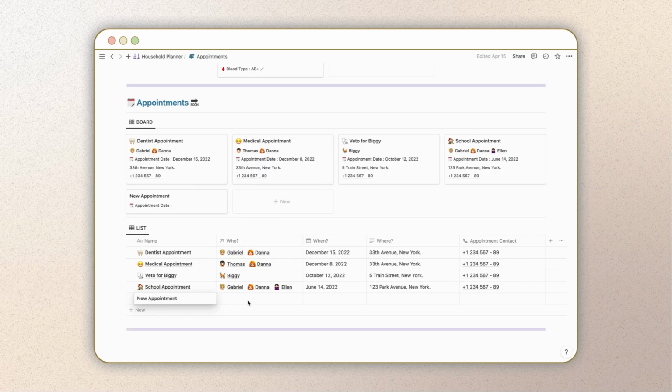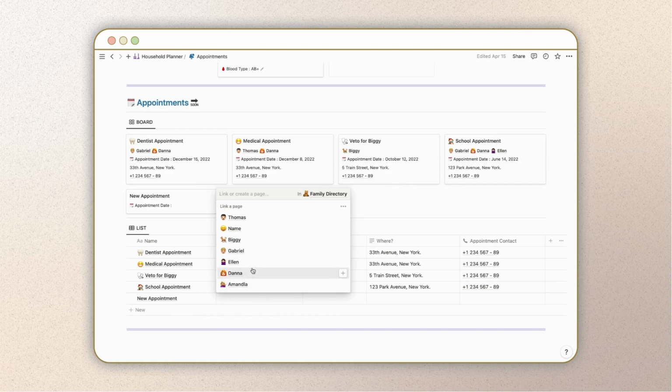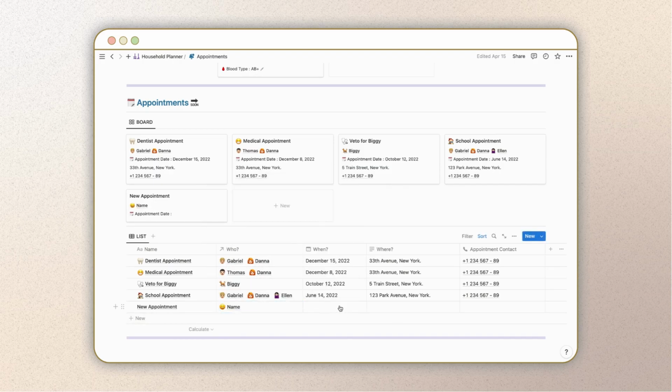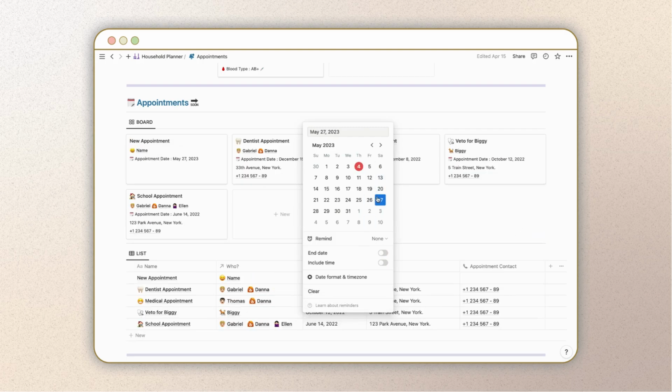Select a date for the appointment and, if desired, add a reminder to be notified by Notion before or during the appointment. You can also include a start and end time. Finally, input all relevant appointment information.